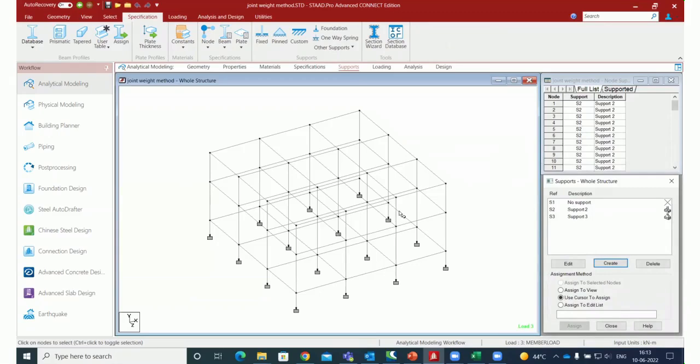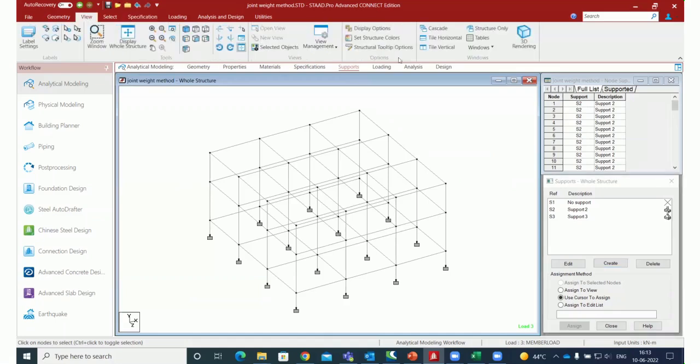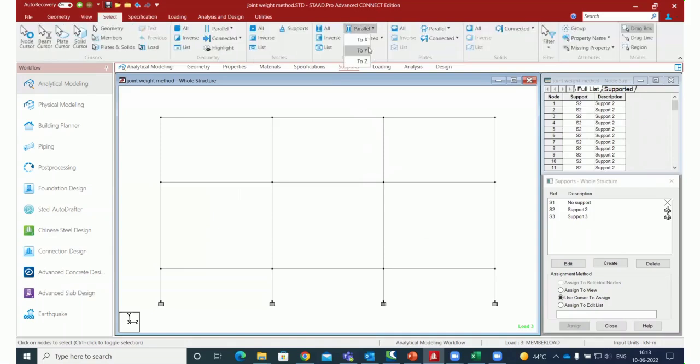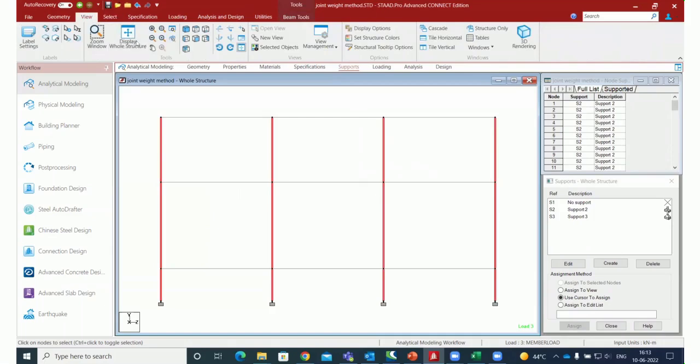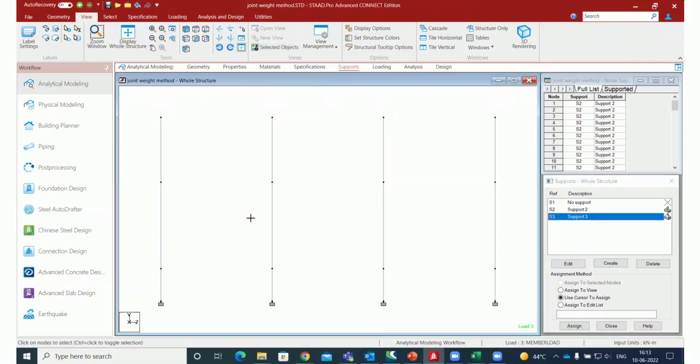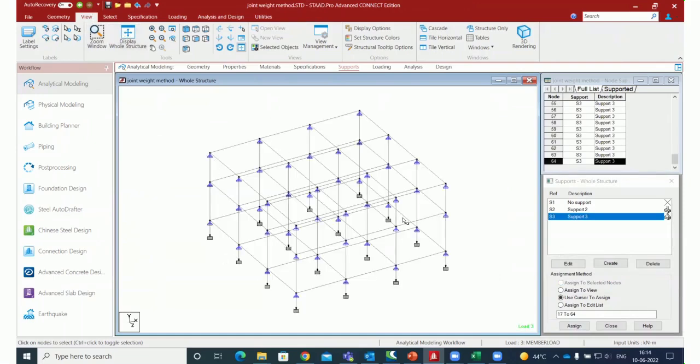To do that, I'll click on view. I'll say left view. I'll select beam parallel to y-axis. I'll click on view. I'll click on select objects. Now what I will do is I'll click on this pin support and I will assign it to all the beam and column junctions. Assign. Yes. Now I will click on view, display whole structure. See, pin support is assigned.